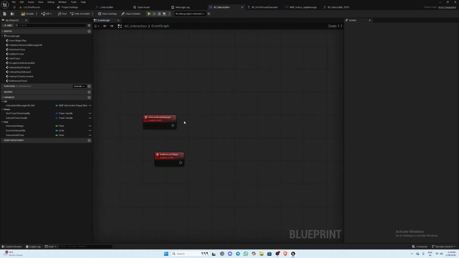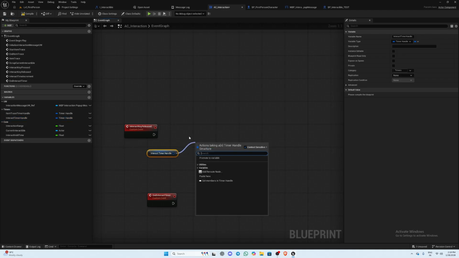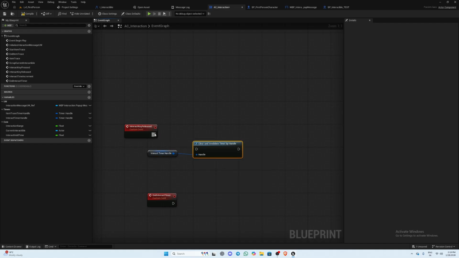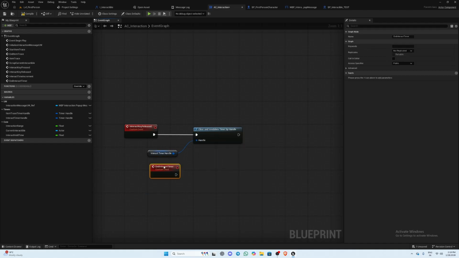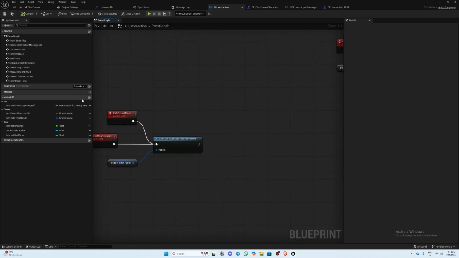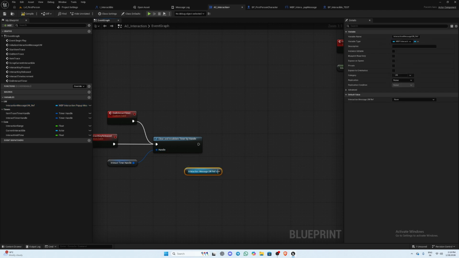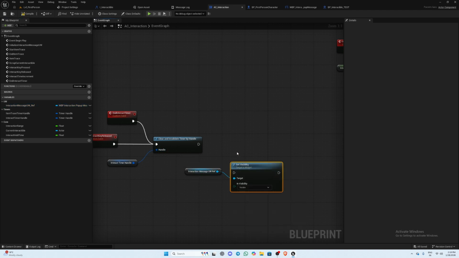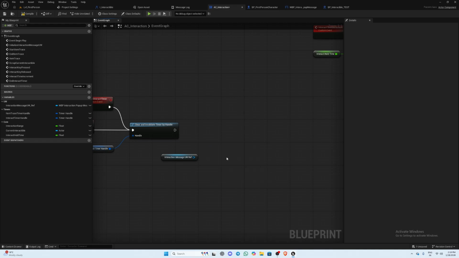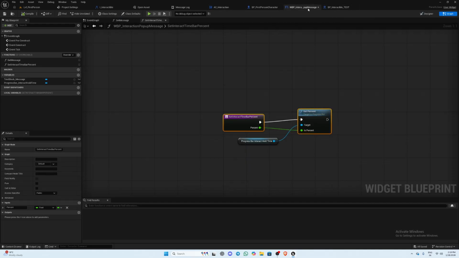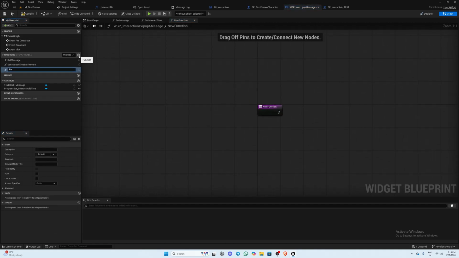Now in the interact key released event, I can just directly call the clear and invalidate timer by handle. So I'll just get this clear and invalidate timer. There it is. I'll do the same thing for this current interact timer. Another thing is I need to change the visibility of this one as well. Instead of setting the visibility directly, I'll create another function here, and I'll just call it reset.